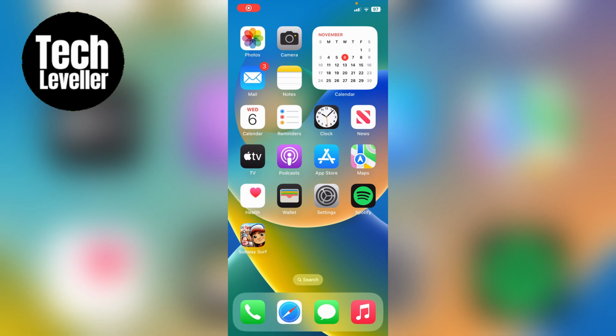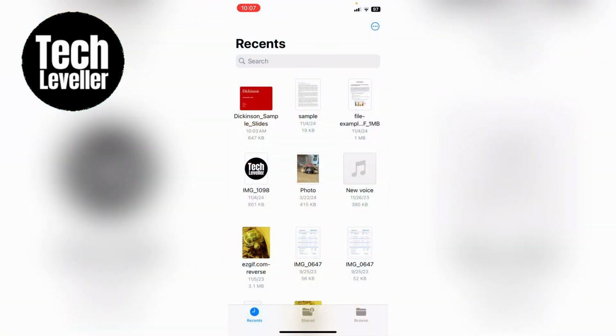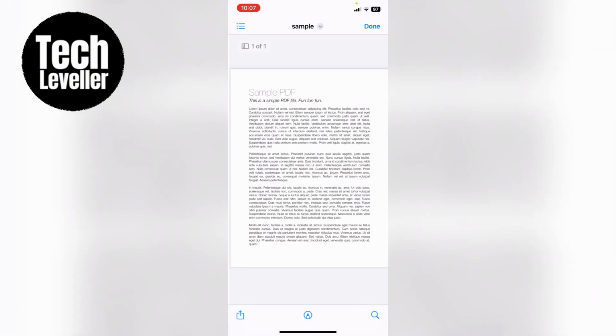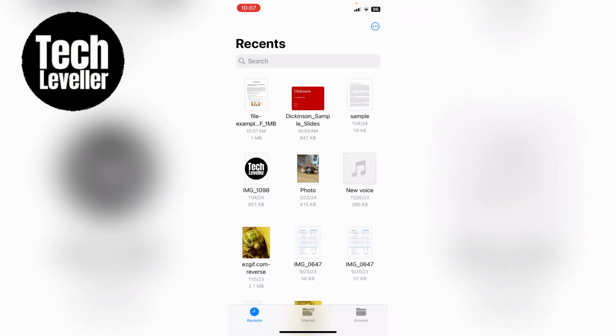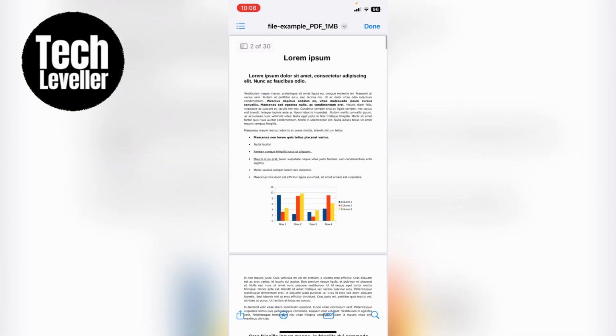How to change the default PDF viewer in the iPhone. Now, you can't actually change the default PDF viewer, so whenever you open up a PDF, say we open this here, it'll always open in the default PDF viewer, which is built in to your iPhone.